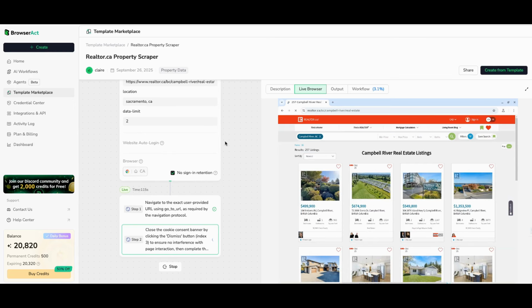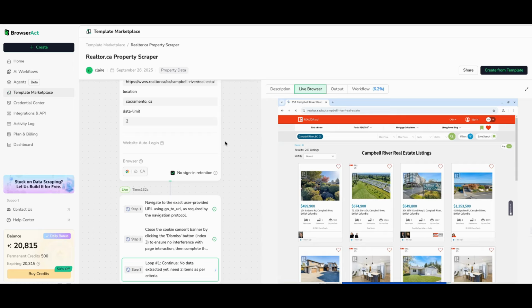Close the cookie consent banner by clicking the dismiss button. So it's doing all this on its own. I'm not doing anything. To ensure no interference with page interaction, then complete. So like I said, some of them you may have to be logged into. So let's see what we got here. Continued, no data extracted yet, need 2 items per criteria.